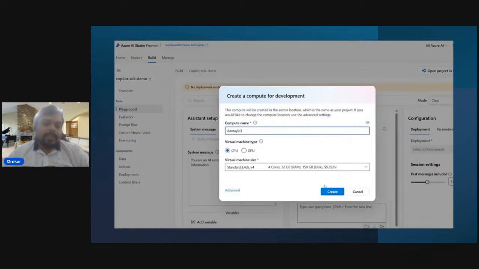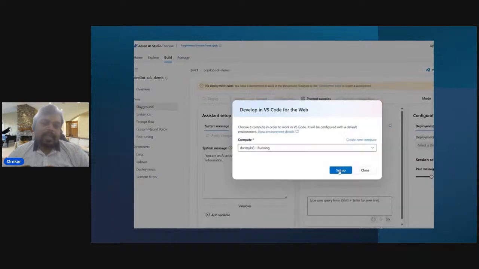So you do the configuration setting and then select the compute power, and then go and create it. Once you create it, you can go ahead with this option where you click on develop in VS Code for the web. Basically, you select this and then choose the compute which you have just created in the last step, because that is the place where your model is getting set up, and then you build on it and then you run the model.